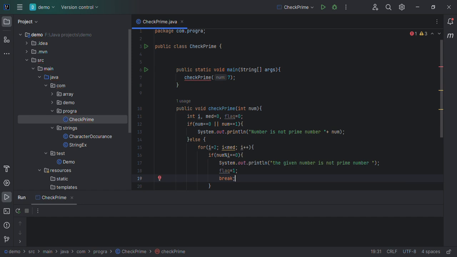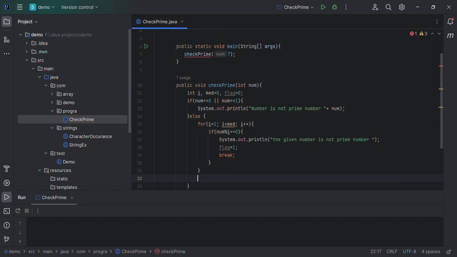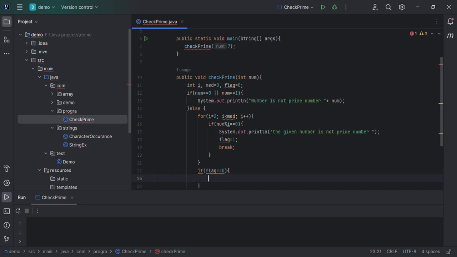Else, if flag equal to 0, we will print that as a prime number. The given number is a prime number.